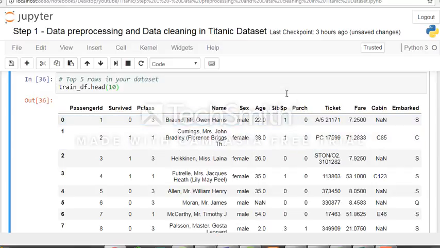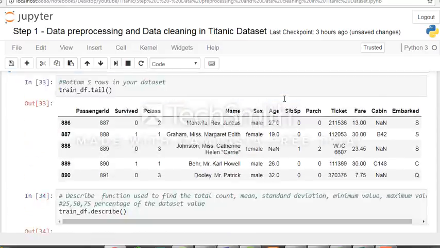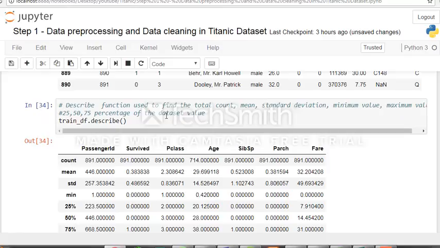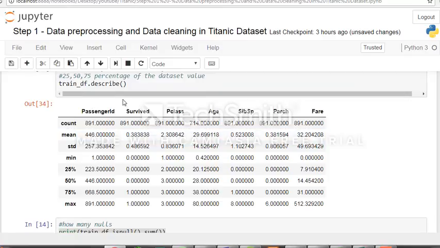To remove these, we will clean them. And describe is another thing which will show the count. For passenger it has 891, and for age 714 is the count, then the mean value, standard deviation and minimum, and 25%, 50% and 75%. This describe is very helpful for future reference.